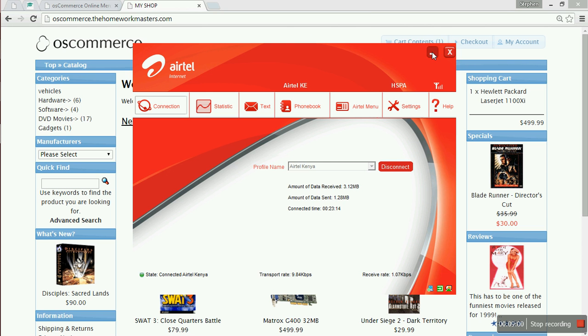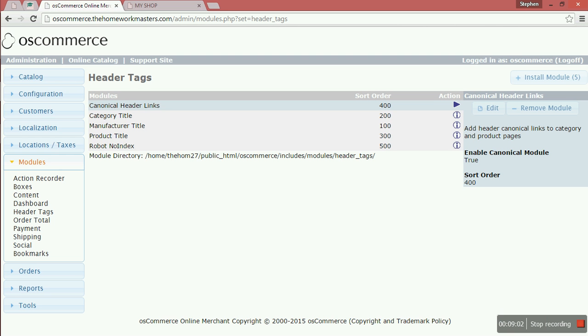So again, these are the links that have been given there, and the category title, the manufacturer title, the product category, and the other one for the robot index. The other part that has been given is the payment.